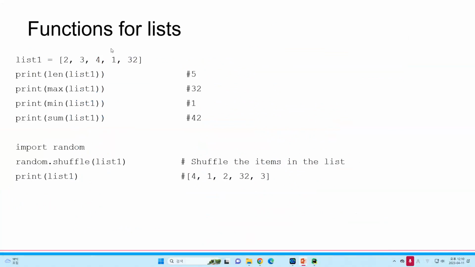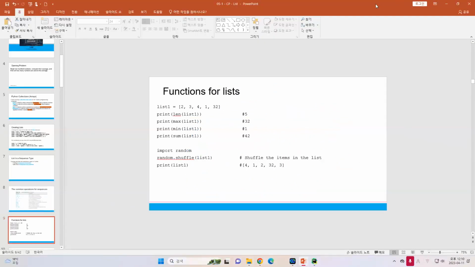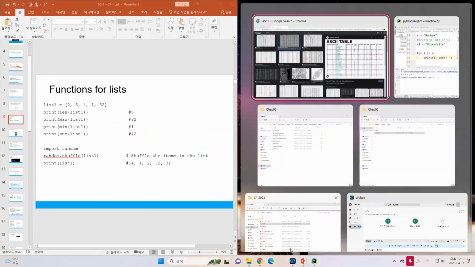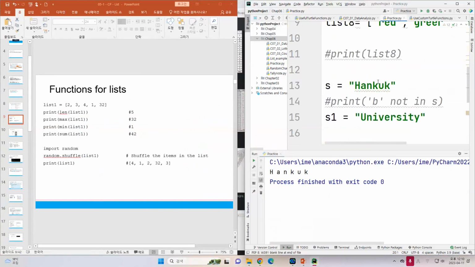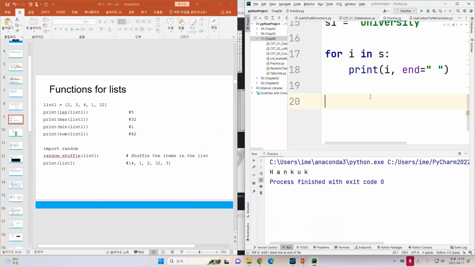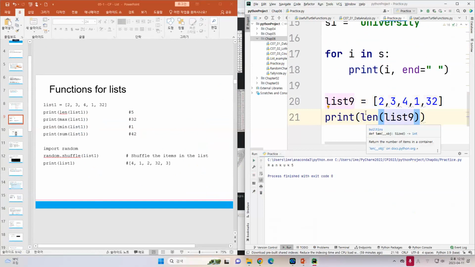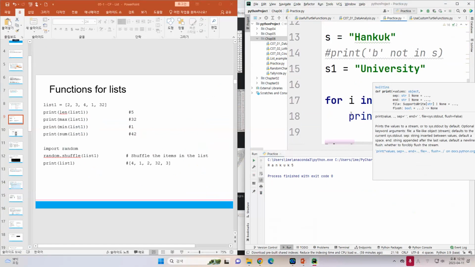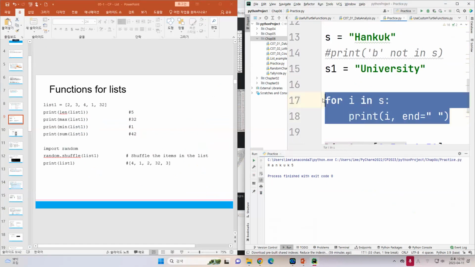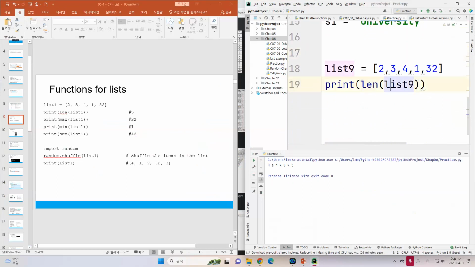So the list, as I mentioned to you, if it is a number, you can find the minimum and you can find the maximum. Let's say I put list 9 equals 2, 3, 4, 1, 32. So I can print the length of list 9. Length is 5, because we have 1, 2, 3, 4, 5 elements.